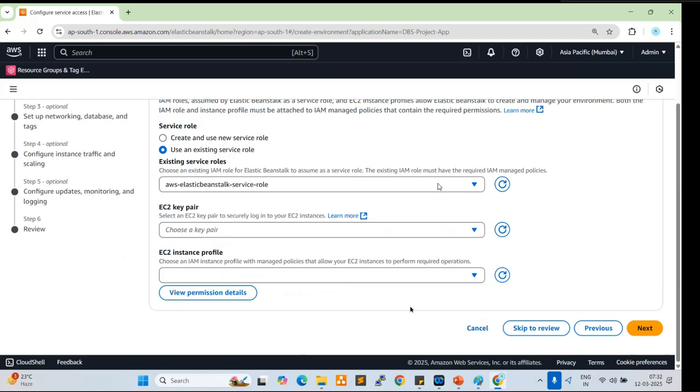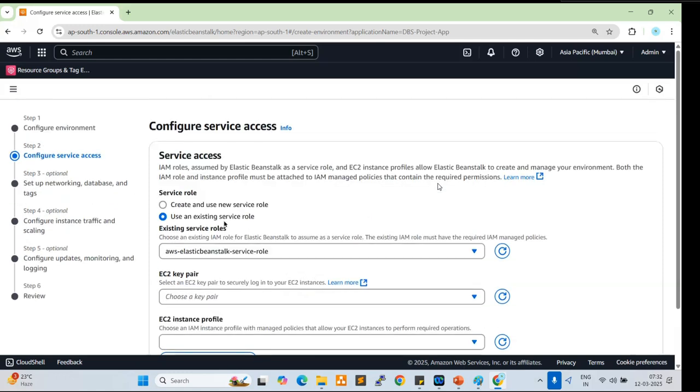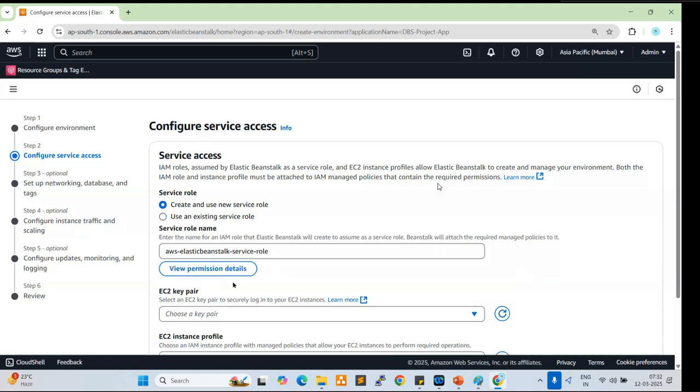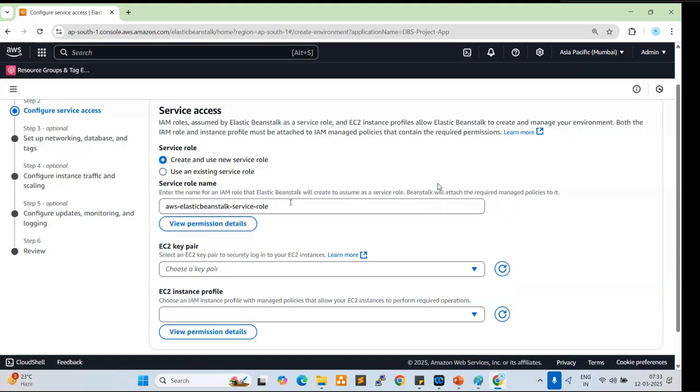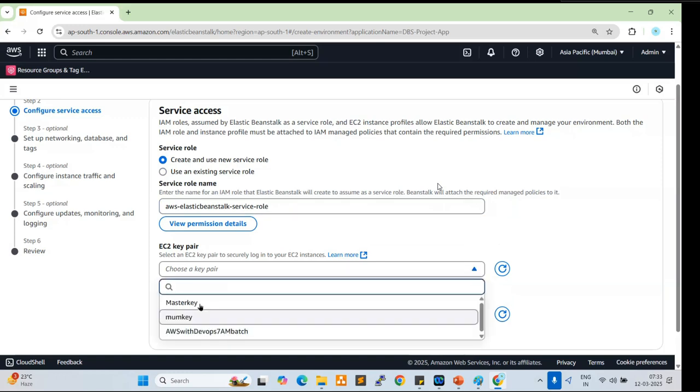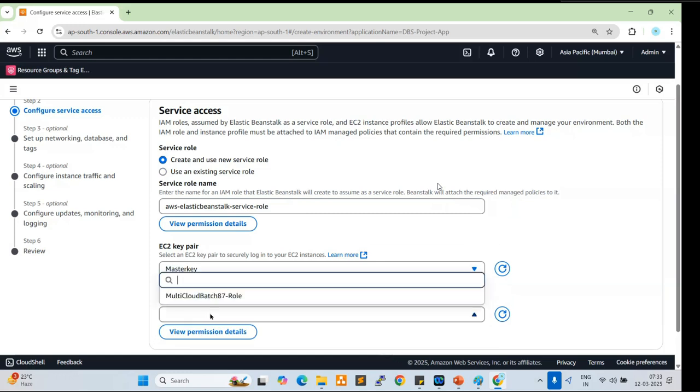Next one, service role. If you want to use an existing role, you can, or else create and use a new role. If you want to use an existing role, the role should be available in your console. But if the role is not available, you can select create a new service role and give whatever role name you want. Here you can also select the key pair. Key pair is also required.